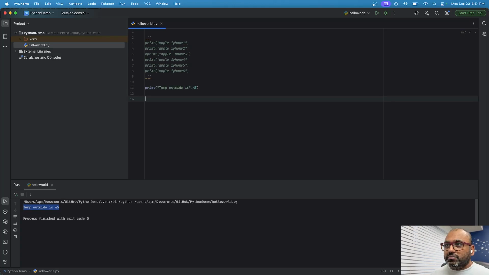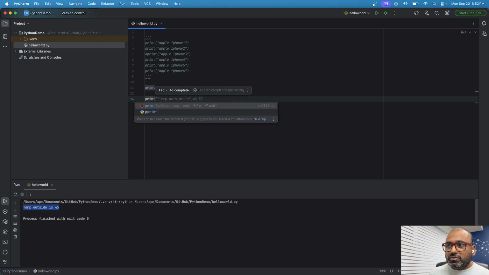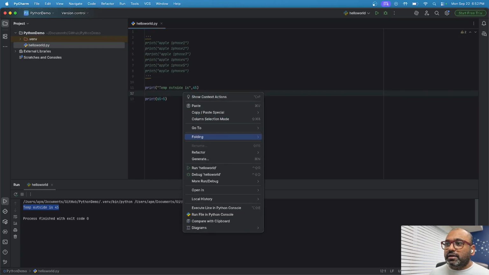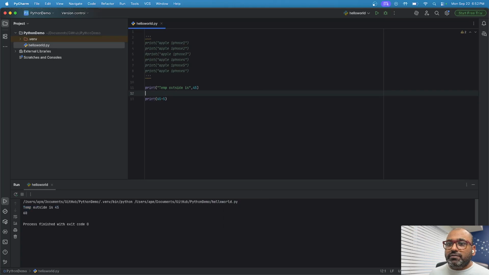So let's do a couple of more things. Python can also perform the mathematical operations without any complex syntax. So let's say I want to see what is 65 minus 5. You can just write it here and run the program. It will give you the output in the console. But this doesn't look clean, right?